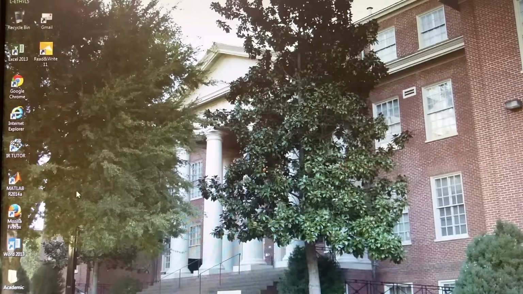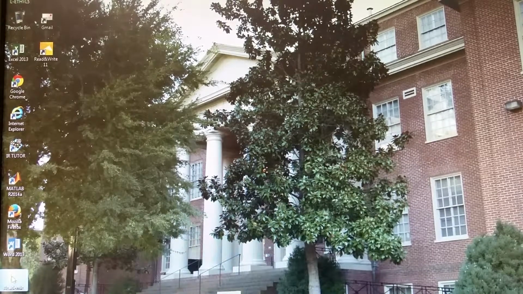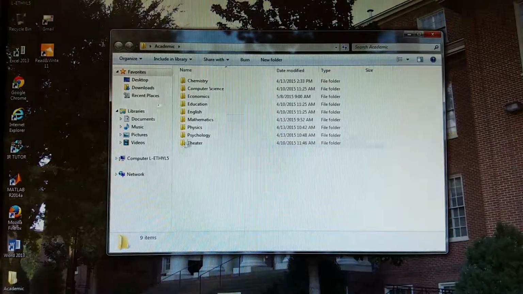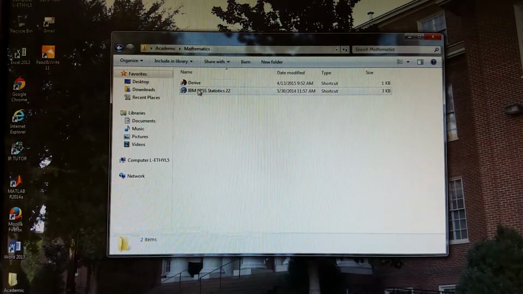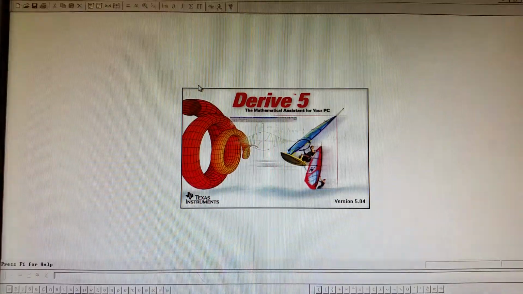I'd like to use Derive to take a look at that example that we were viewing in class, the function y equals x squared times sine of 1 over x. So to activate Derive, I go to the Academic menu and to Mathematics, and it's really the only thing in there. I'll click on Derive, and it opens up this window.